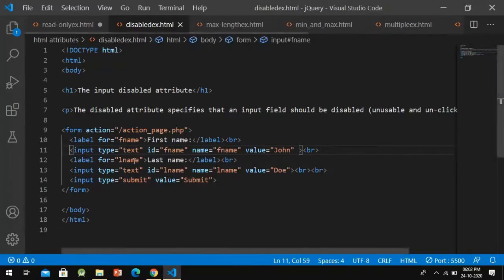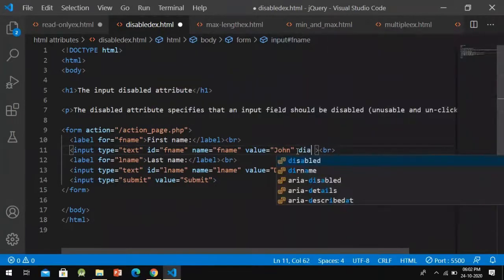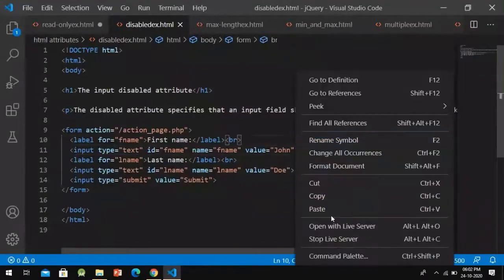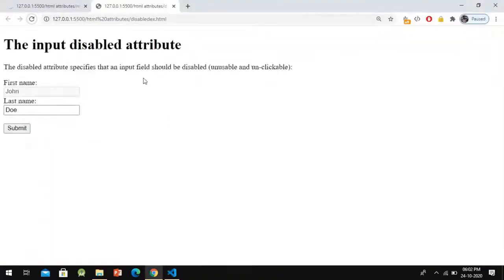So you can see here the same input tag. I'll just type in disabled, and I'll open it with live server. Now you can see that the text field looks disabled and it's unusable and unclickable, and it is also a little bit blurry. I'm hovering around here, and nothing happens.